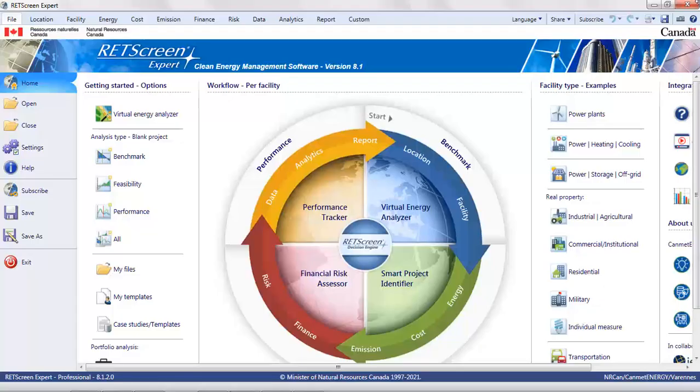This video provides an introduction to the analysis of transportation projects using RETScreen Expert. The RETScreen Clean Energy Management software can evaluate various types of transportation projects. It can be used to investigate the viability of energy efficiency improvements in a wide variety of on-road vehicles, off-road vehicles, aircraft, marine, train, and other modes of transportation.